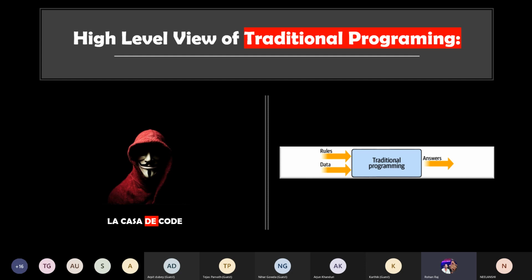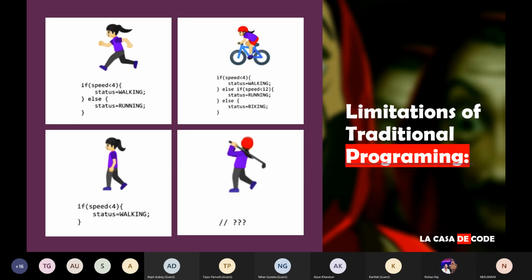It won't be able to understand whether there is something wrong with the data, or something which is an anomaly in the data. So we have a limitation of traditional programming. Let's understand this using a simple example. Let's say everyone has a Fitbit or something, a digital watch which is used as a fitness tracker. So let's understand this example.